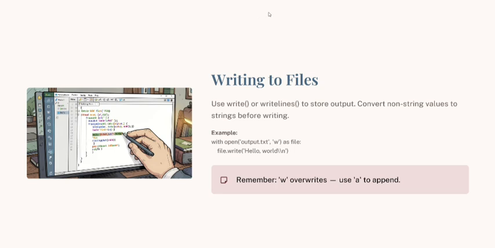Now let's move to writing data into files. Python provides methods to store output into files. The two commonly used methods are write and writelines. The write method is used to write a string into a file. For example, here you can see the example.